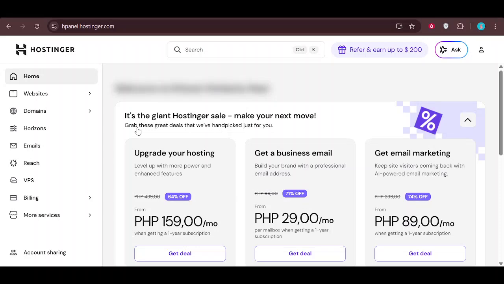In this video, I'll guide you through how to block an IP address in Hostinger using the hPanel. By the end, you'll know exactly where to go, what to click, and how to safely block unwanted traffic to your website. First, you'll need to log into your Hostinger account and open your hPanel.